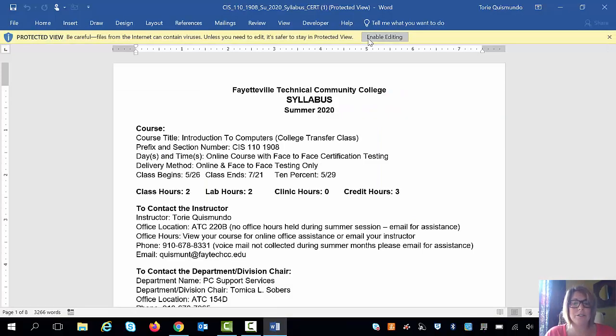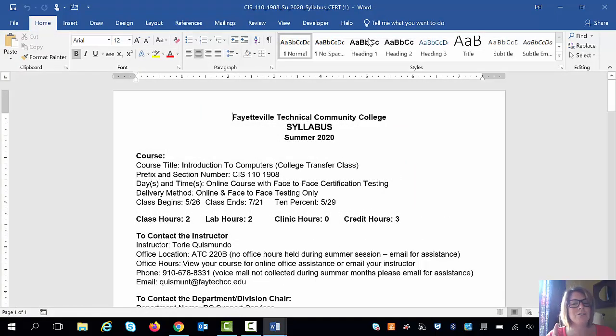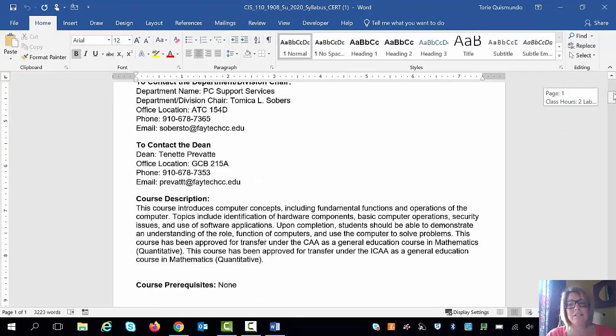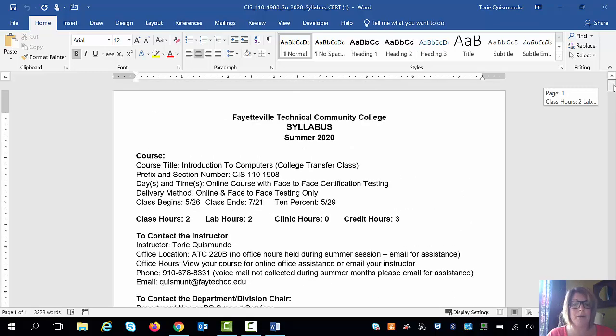This is what your syllabus looks like. It says that you're in Section CIS 110, Section 1908, which is online and face-to-face for certification testing only. Your certification testing is a face-to-face test. It cannot be completed through Blackboard.